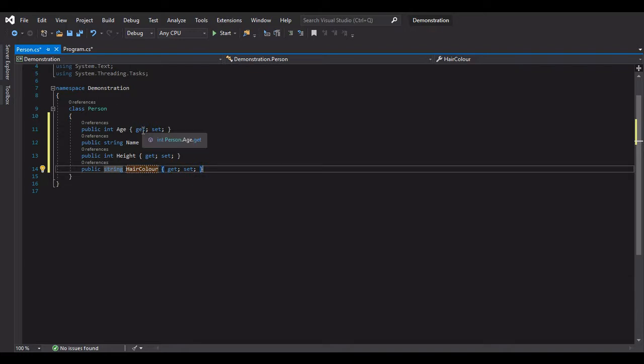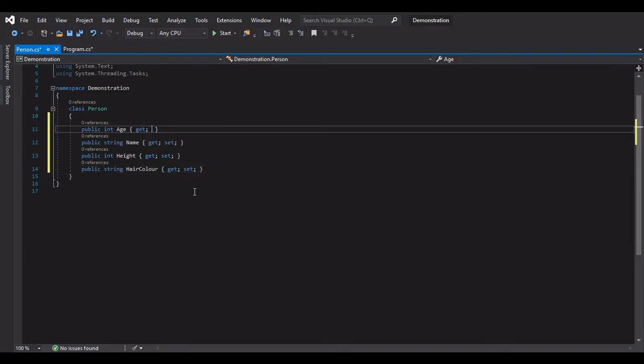So get means that from outside of this class, we'll be able to get the age value, and set means that from outside of this class, we'll be able to set the value. If you leave out the set value, then it becomes a read-only property. That means that nothing outside of this class can manipulate the age property, and it's just set in stone forever. But we want to do some getters and setters to begin with so that you can see outside of the class how you would set and get those values.